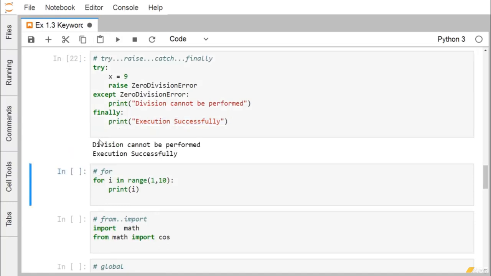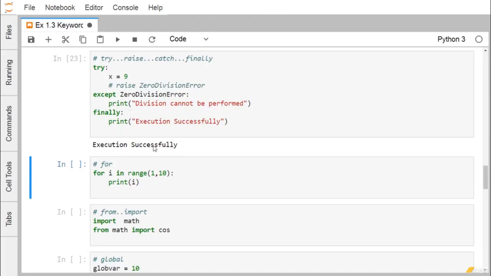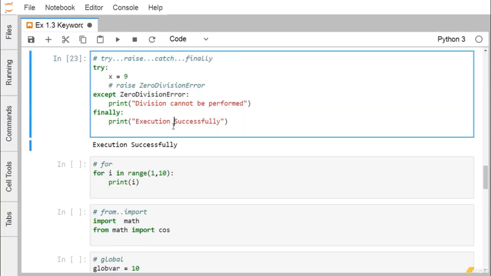So let me go for the execution. Division cannot be performed because here the raise ZeroDivisionError has been raised. But you see the finally block is getting executed successfully. Now if we make this one a comment, then we can find that this particular statement is getting executed successfully. That means the finally block will always get the control, irrespective of whether any error has been raised or not. We'll be discussing all these aspects in our respective chapters in more detail.